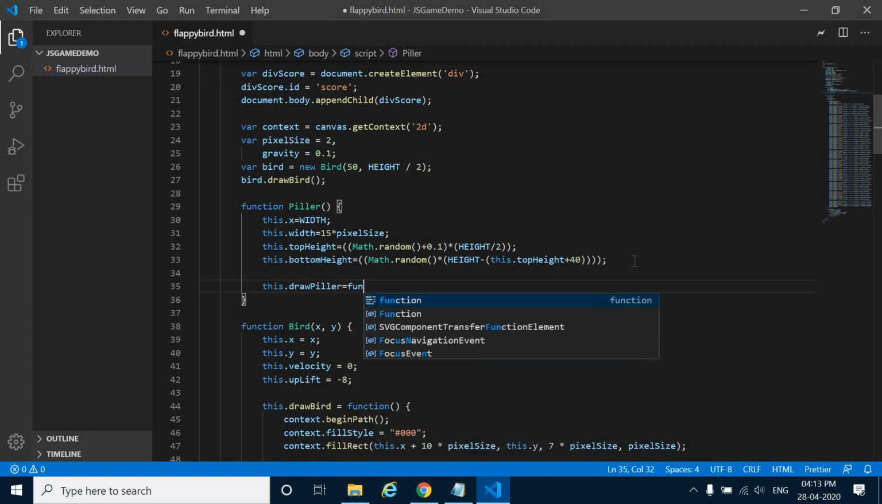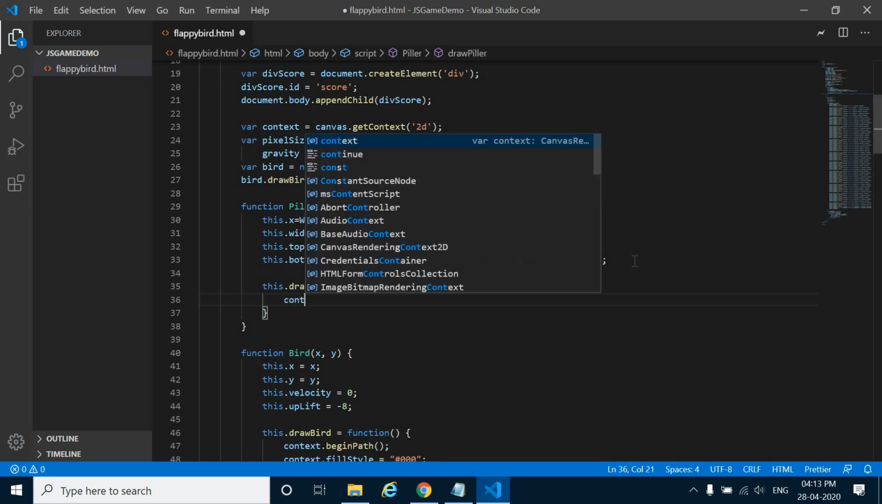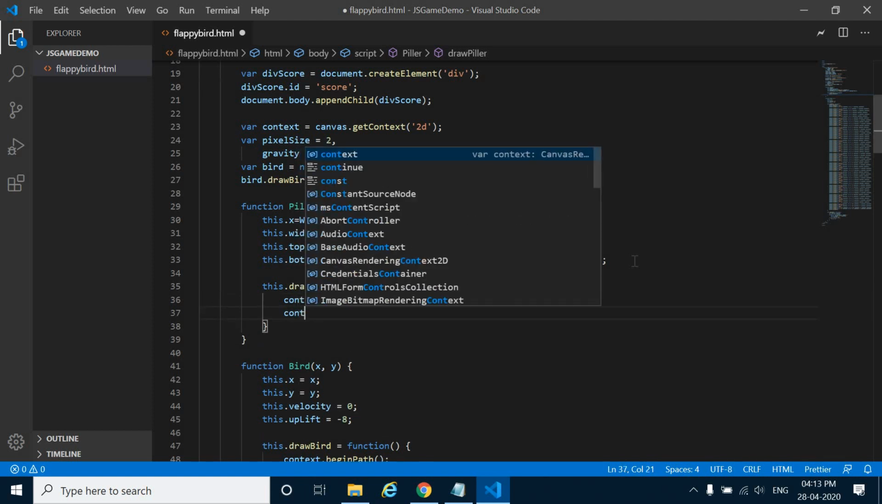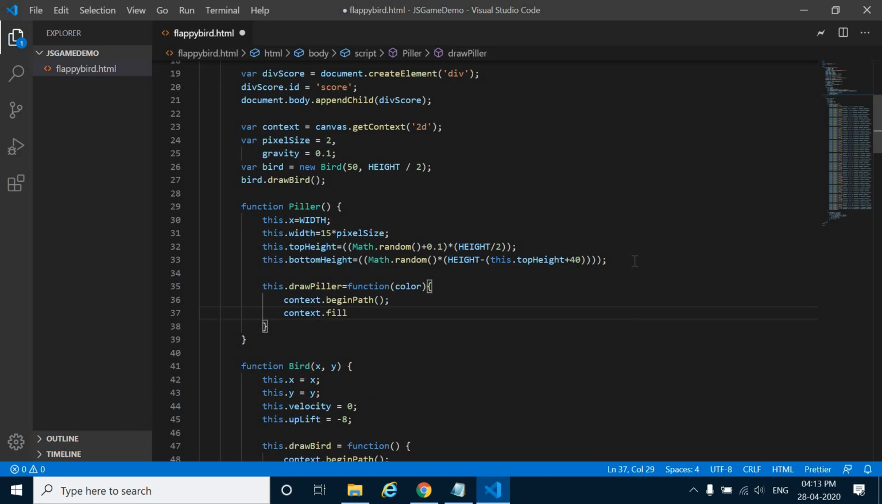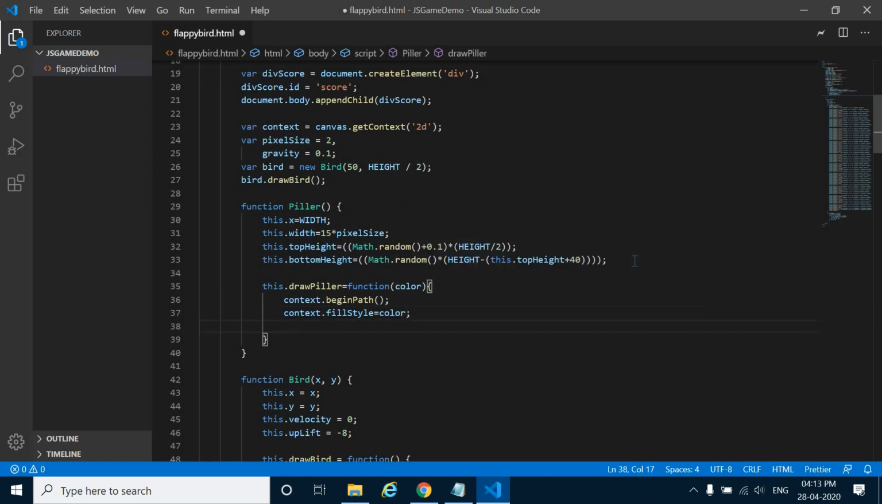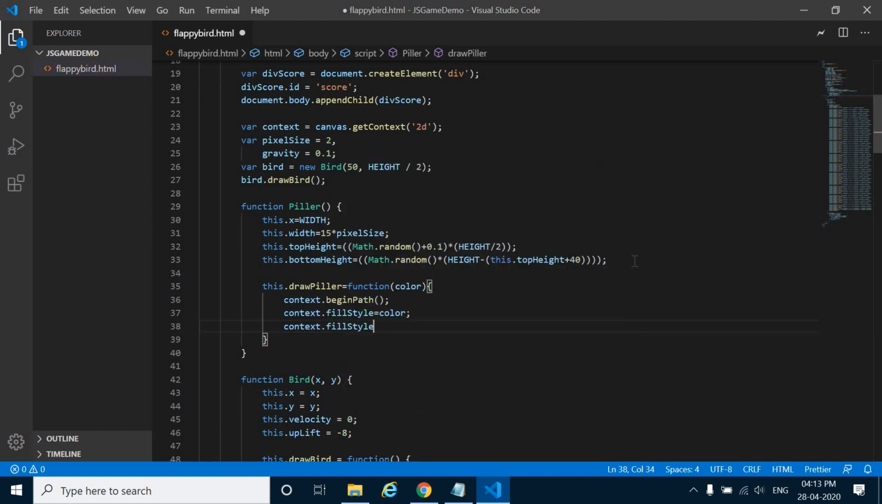While drawing the pillar, I'll take one parameter, the color, and based on the color passed while drawing, it will be plotted. So now, in the context we have begin path, and then context dot fill style will be the color we have passed. Next is the fill rectangle.